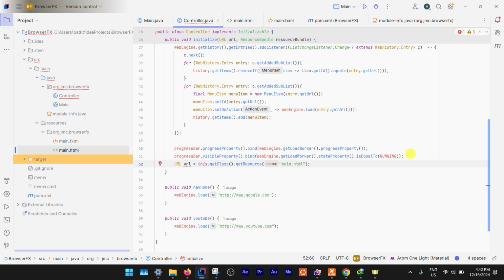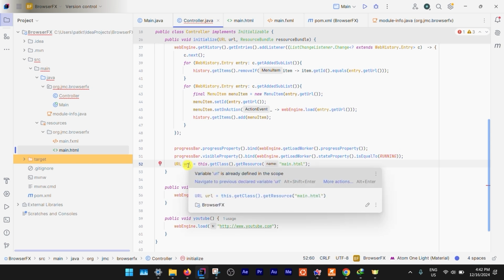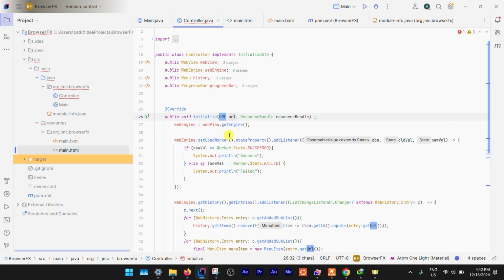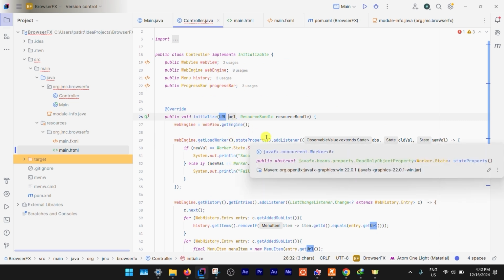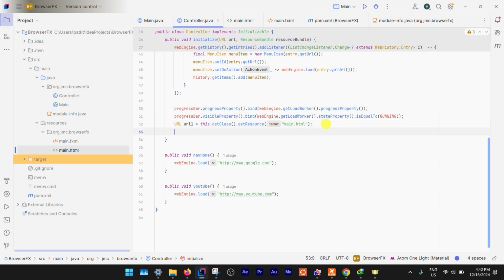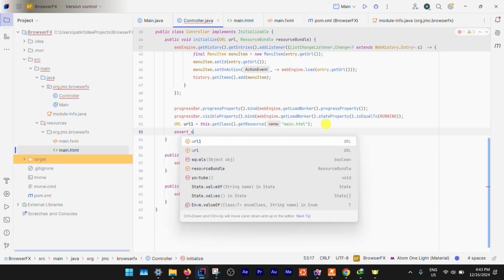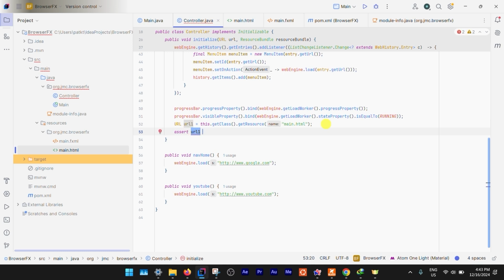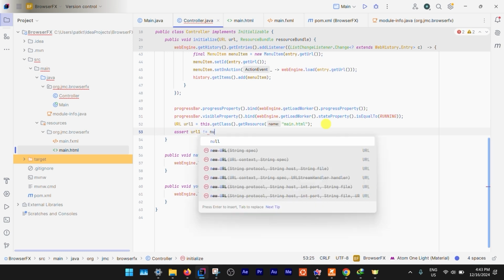And let's see what kind of error it's throwing. It says it's already defined in the scope. Oh, okay. All right, so it's interfering with that. Let's put a 1 there. And then I'll do assert. I also want to assert to make sure that URL1 is not equal to null.